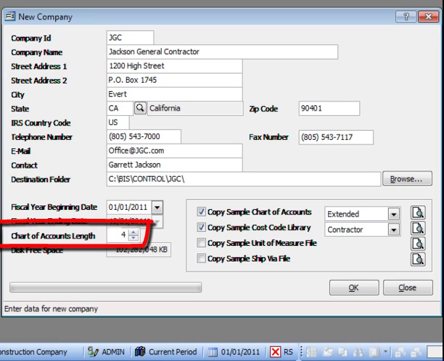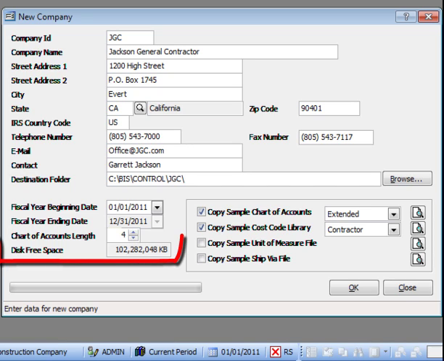The chart of accounts length field is used to specify the number of digits included in the account numbers that will be created and edited in the chart of accounts. The minimum length is 3, while the maximum is 10. Once set, this length may be changed with the Change Length of Chart of Accounts form in the Administrator menu within Builder Information System. Disk free space displays the amount of space available on the drive selected in the Directory field.